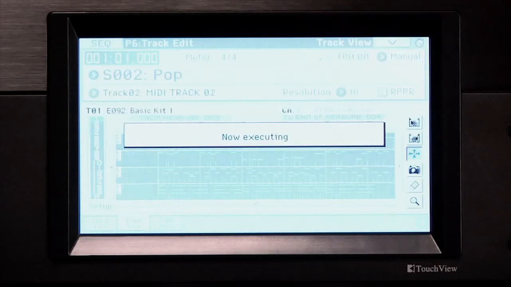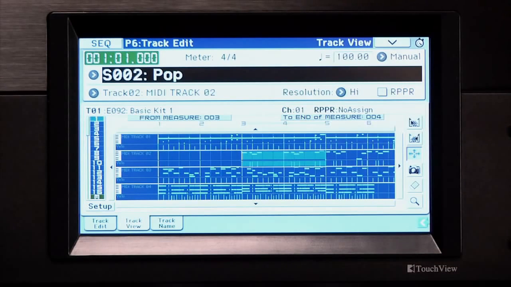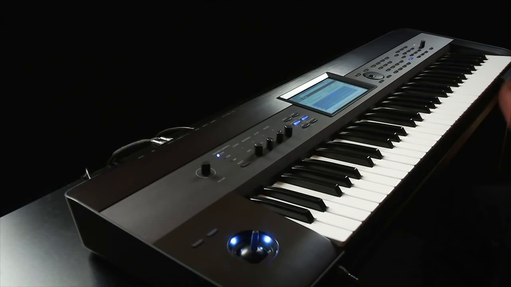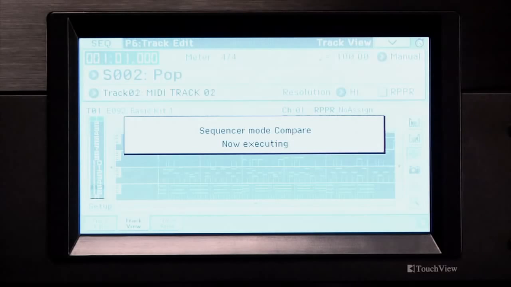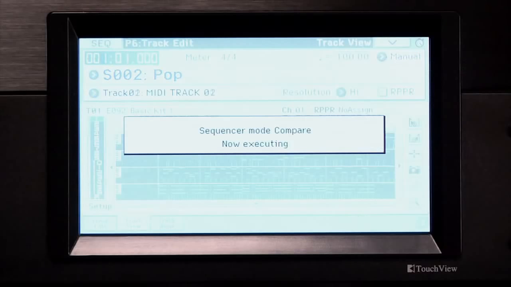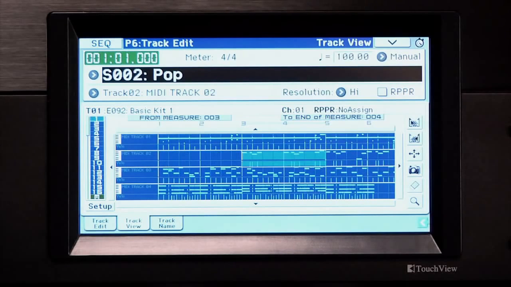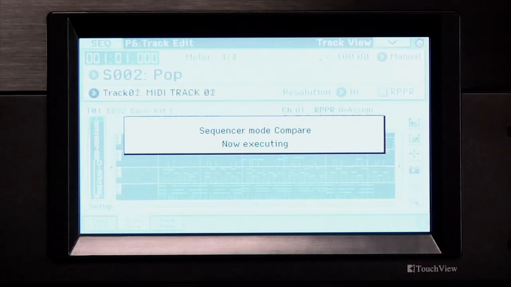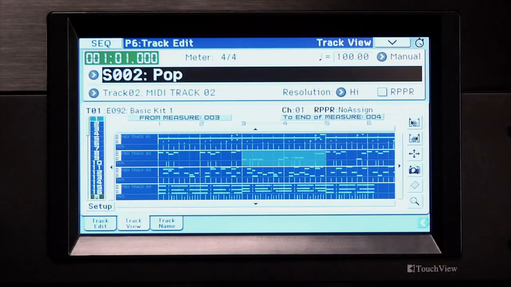If you made a mistake and want to go back to the way it was before, press Compare. You can toggle back and forth between the 2 versions. For now, leave it the old way before the edit was done, and we'll try some other edits.